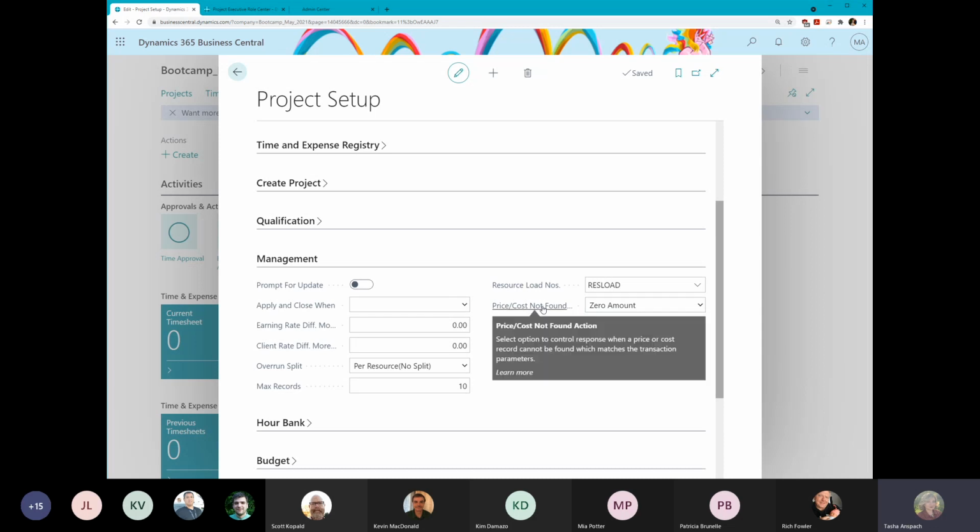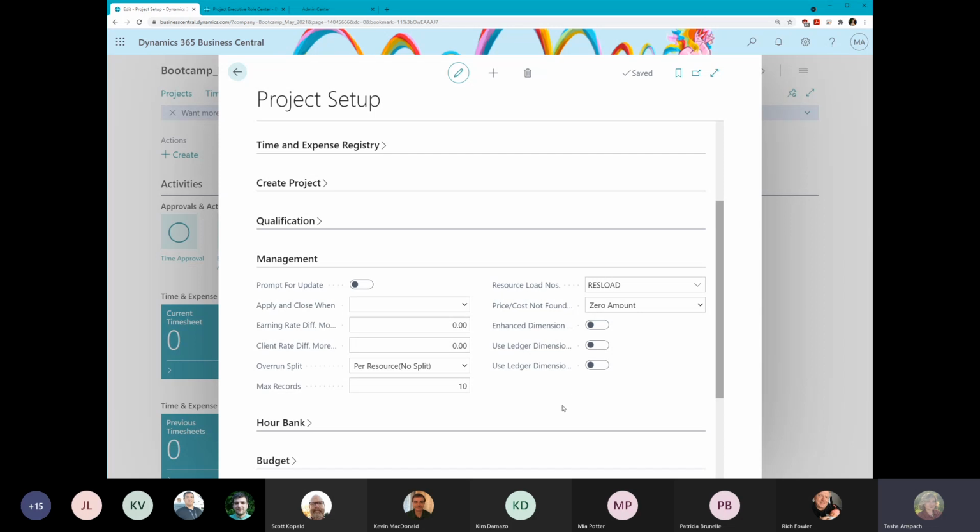And then the next one is price cost not found. So you can control the response that the system actually gives you. If a resource has a 0 cost applied to it, or you forgot to put a resource cost in, you can have it actually give you an error message so you're not posting those to the project without addressing the cost and prices on there. You can have it give you a warning, or you can just have it put in there a 0.